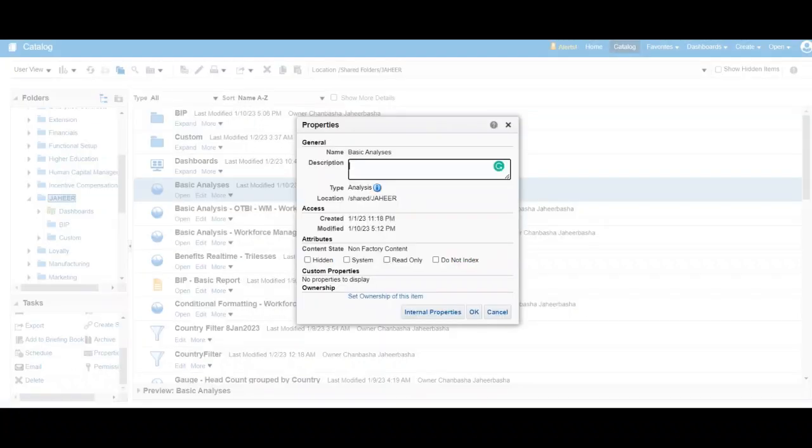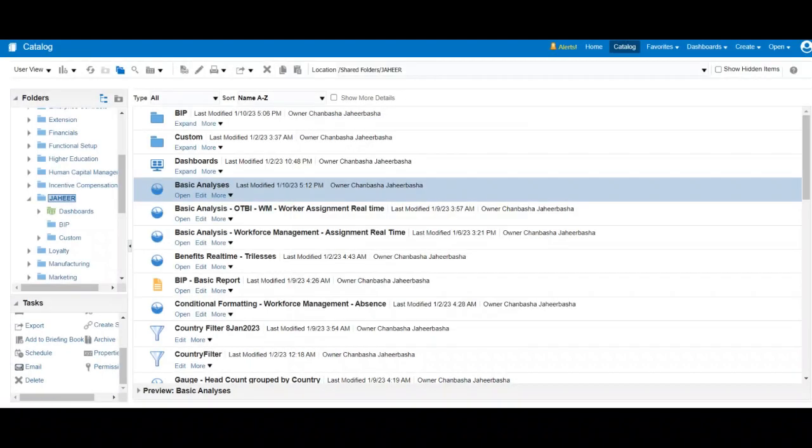And properties is very straightforward. You can select the analysis and go to the properties. You can set the ownership of this item to yourself, and you can add a description to your analysis, and you can click OK so that those things will get stored.